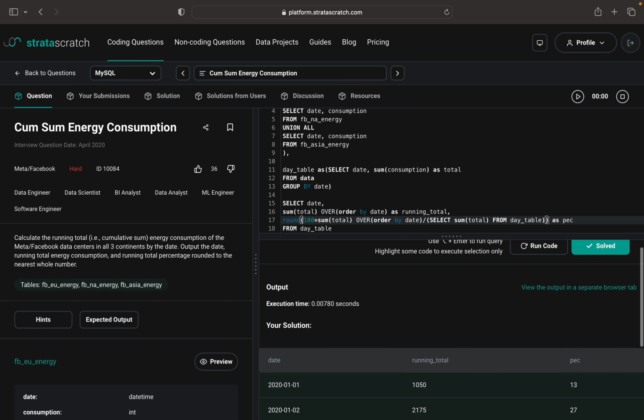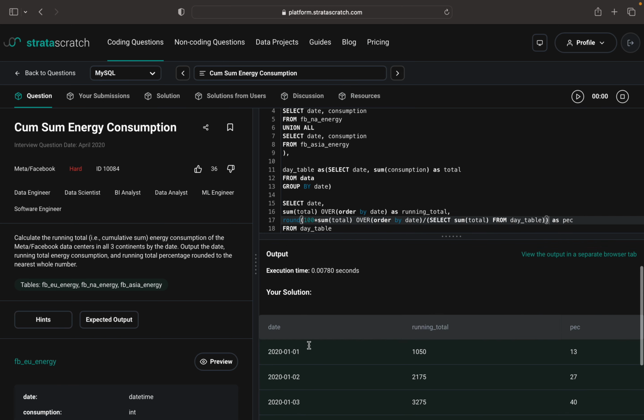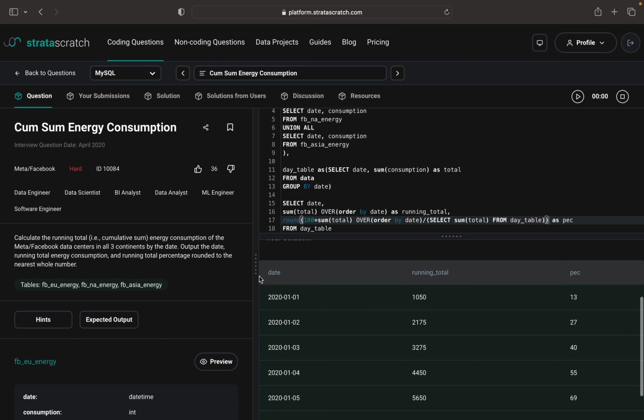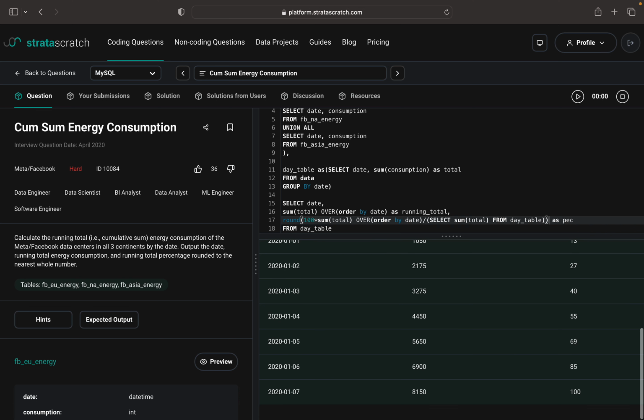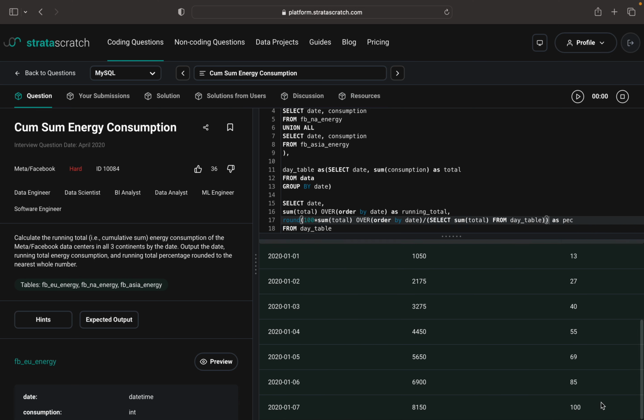And we tried running it, we correctly solved the problem. As you can see now, our solution is by date, the running total, and the percentage. And at the end, it's going to be 100%, obviously.